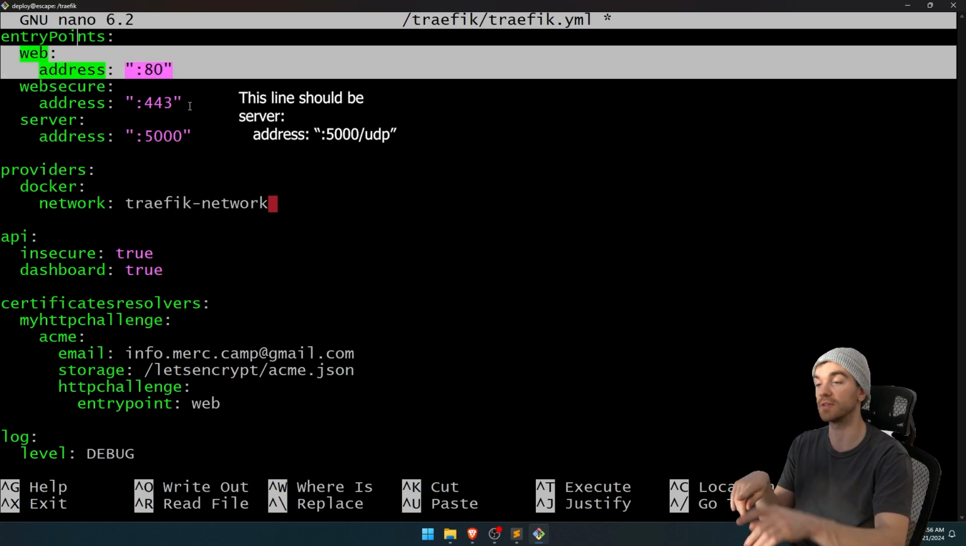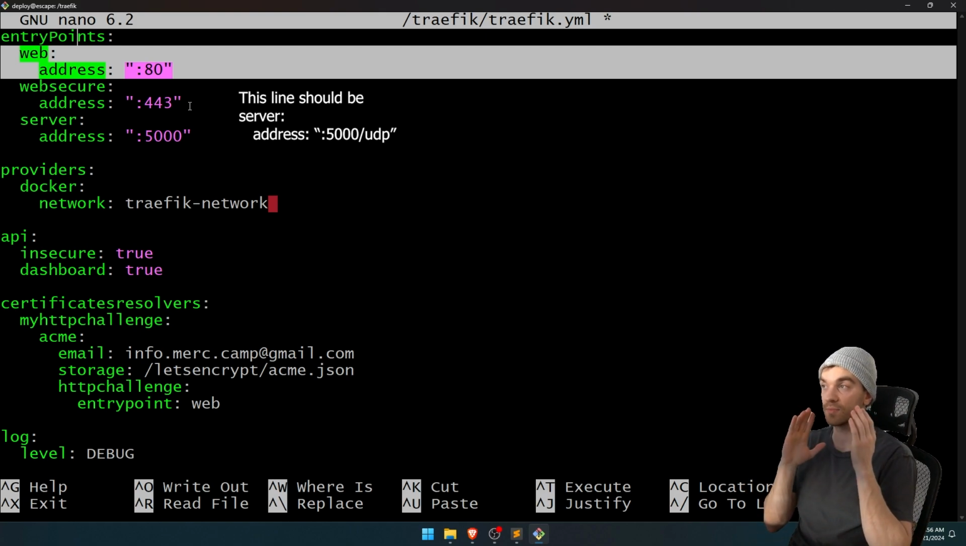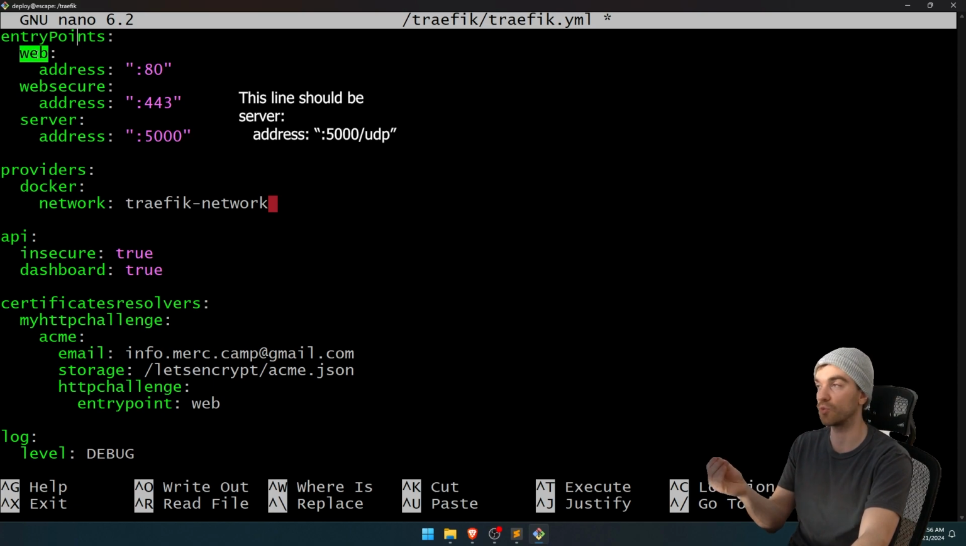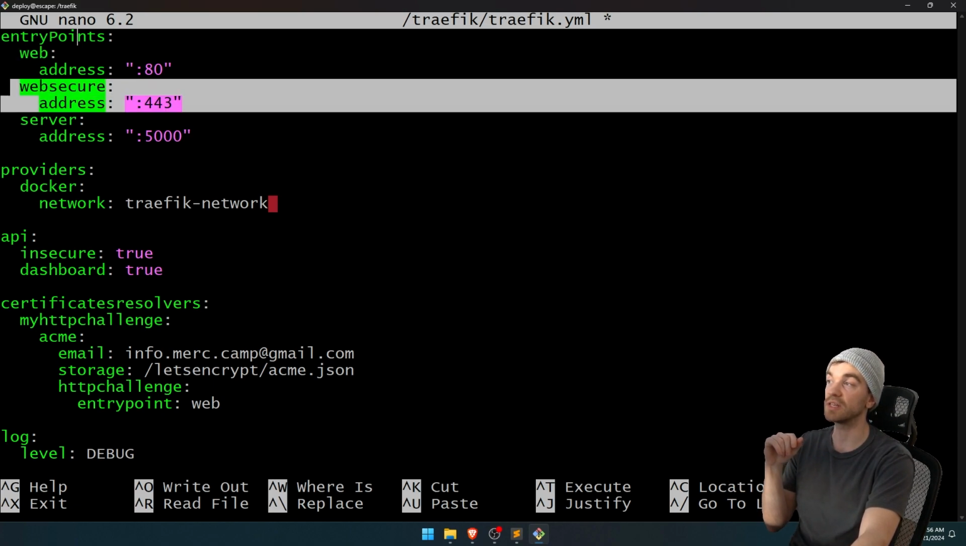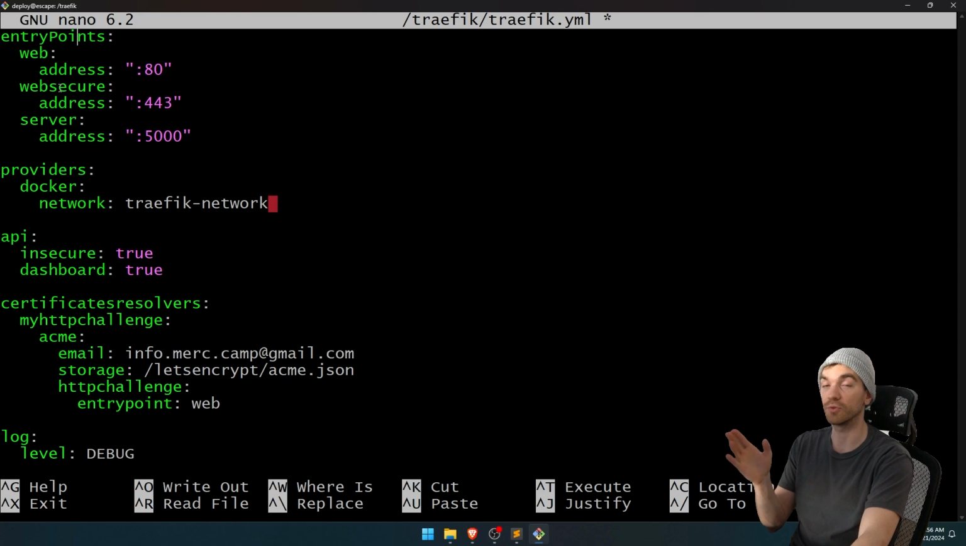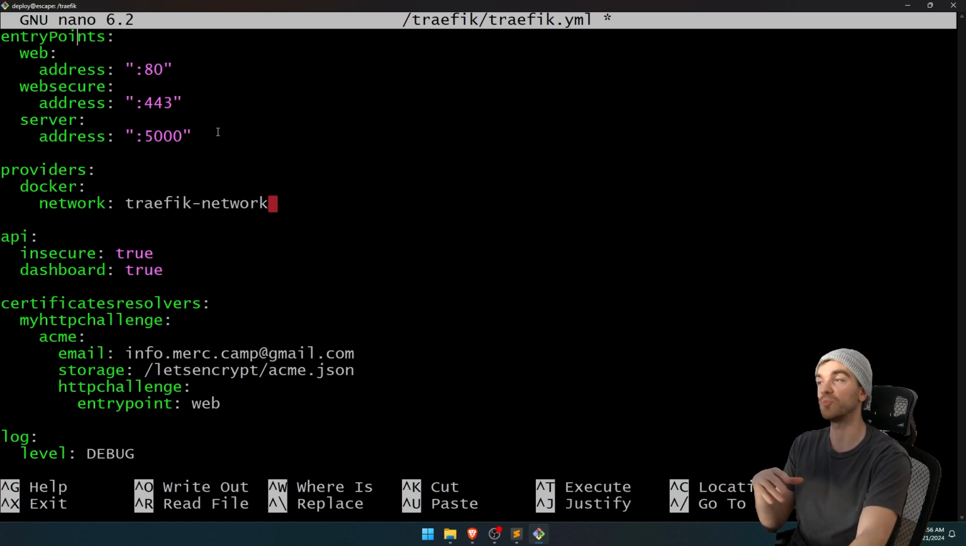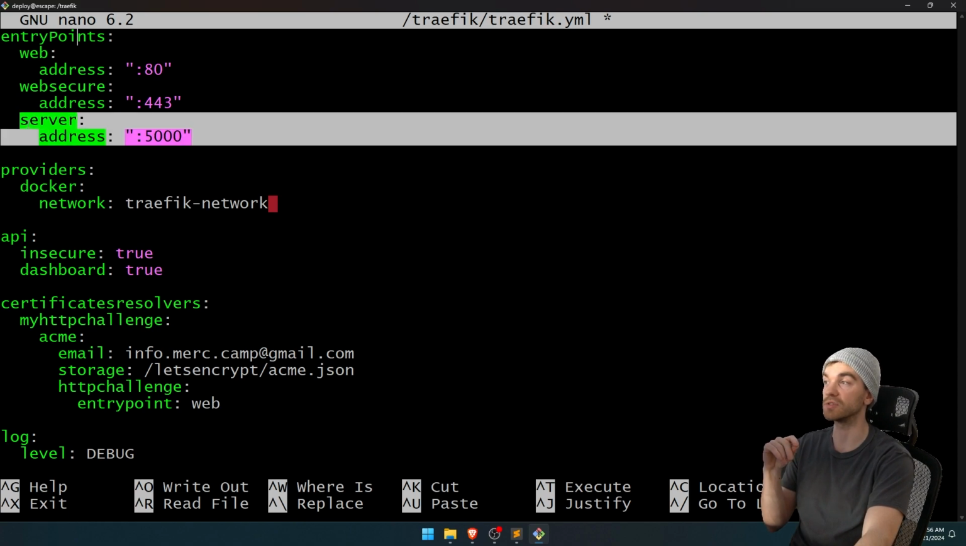So if somebody types in HTTP escape game XYZ, it's going to go through this entry point that we define as web. Web secure is basically HTTPS. So it's going to go through the web secure entry point, and finally server is going to go on 5000. This is in case you have an API or you have something else that you're opening on a different port. This is why I use it.